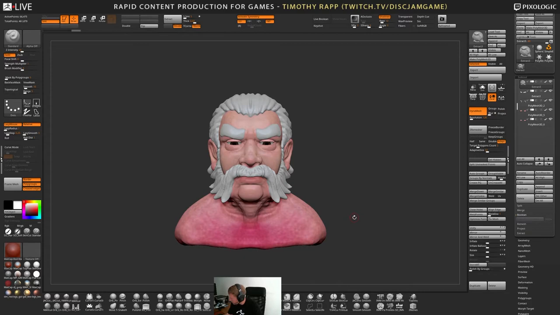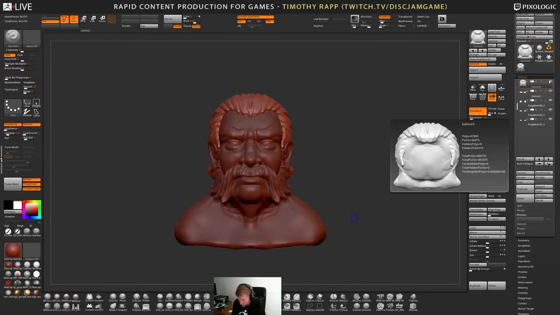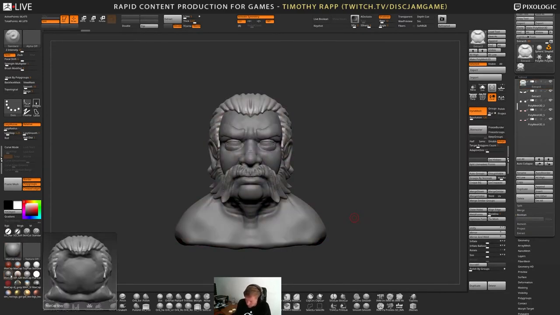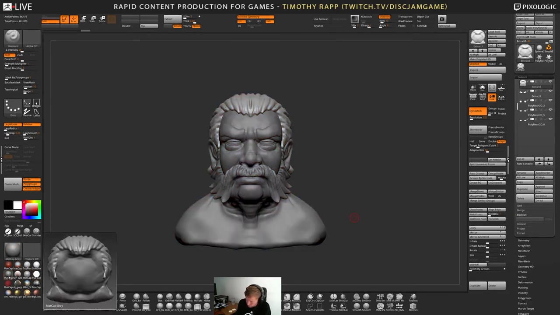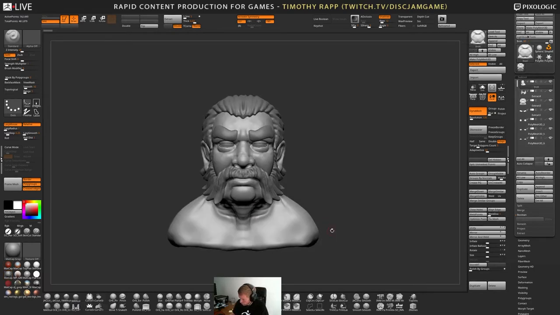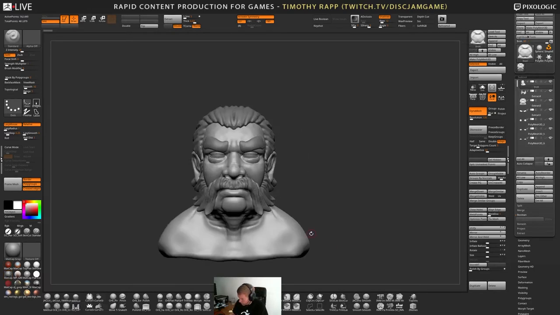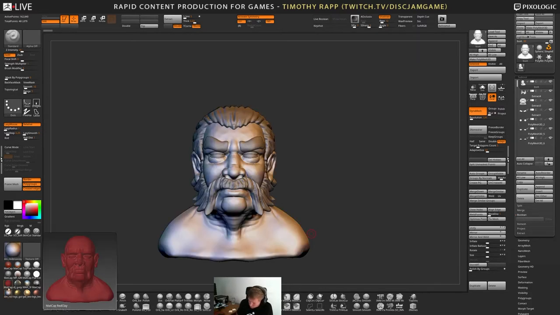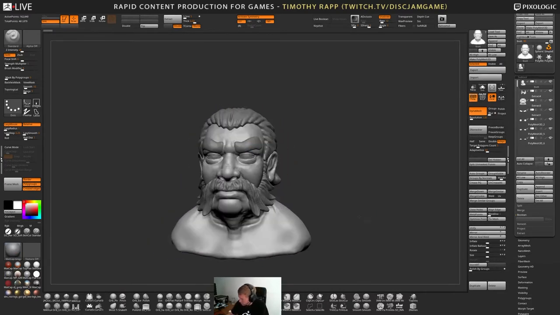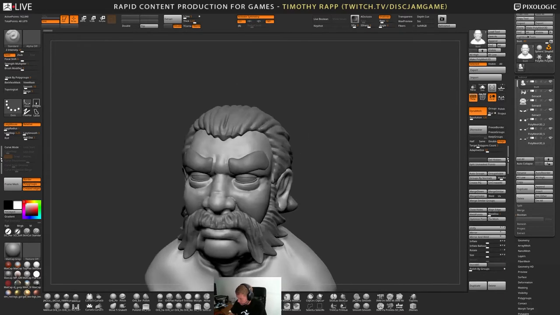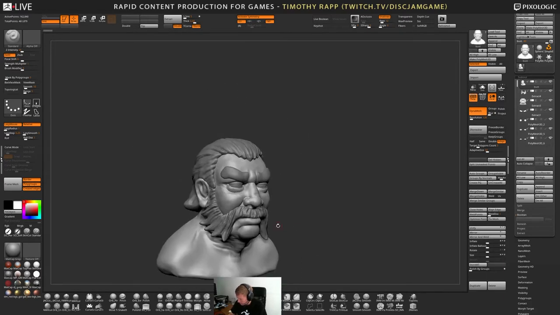Okay, let's get some symmetry on. Let's turn all that off. Sculpt with perspective on. It's a better one for looking at human faces. Look at some old guy eyebrows here.